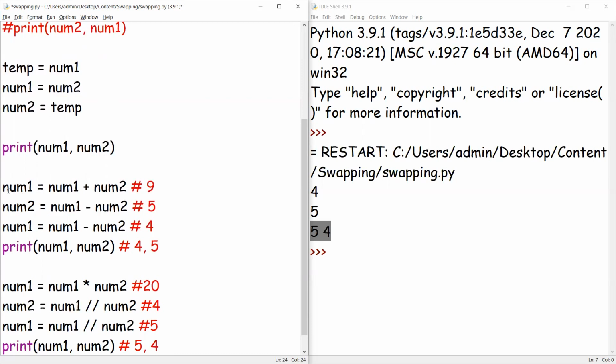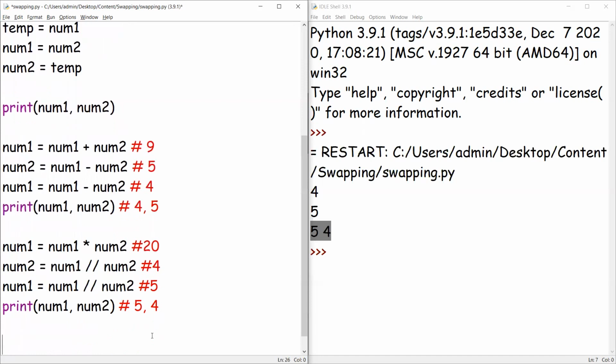So these are the other approaches instead of using an extra variable here. So directly use the same variables num1 and num2 and try to print the output. Also, there is a single line swapping statement in Python, nothing but num1 comma num2 equals num2 comma num1. So this could also swap two different variables in Python.